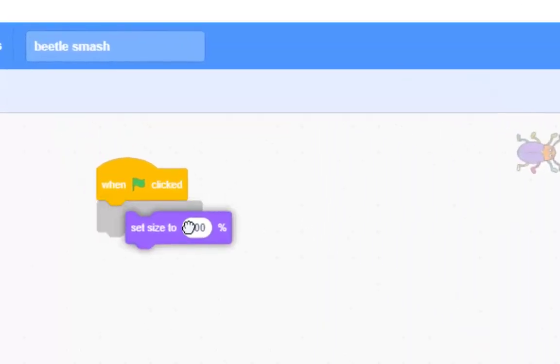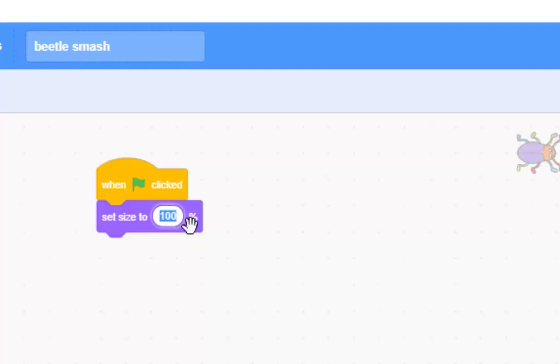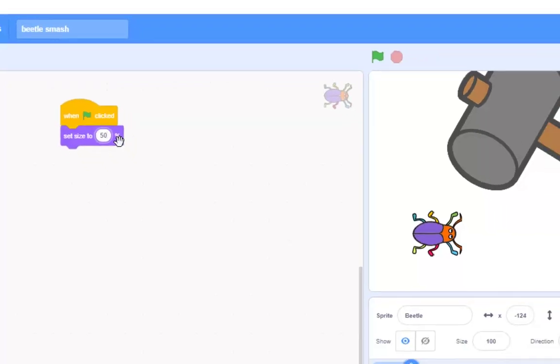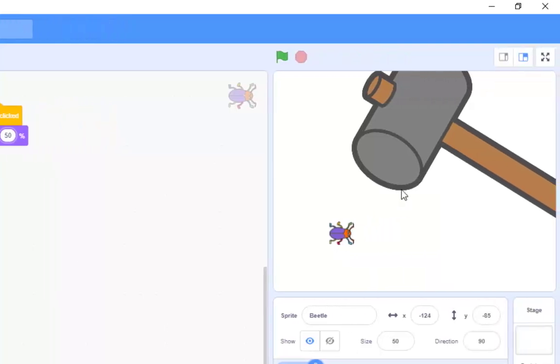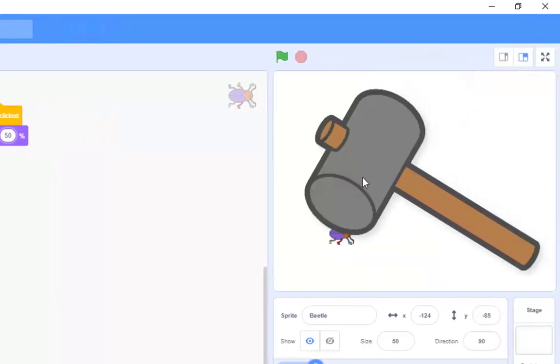If I go into there, delete that, and change that to 50, let's see what happens when we press the green flag. Now the beetle is much smaller. And I'm okay with the size of that beetle. Might want it smaller when I build my real game, I don't know yet. But for the moment, that will do. But one thing is for sure, the hammer is absolutely enormous. I don't want that.